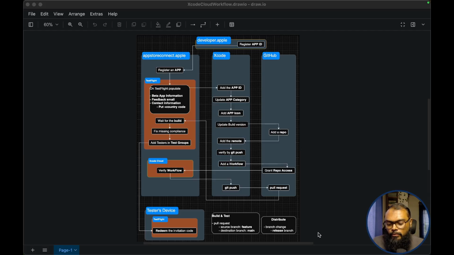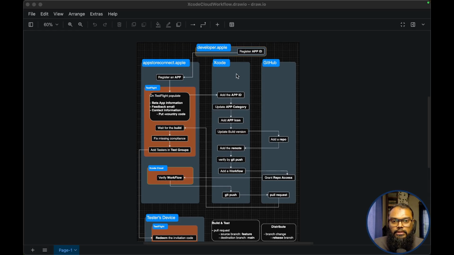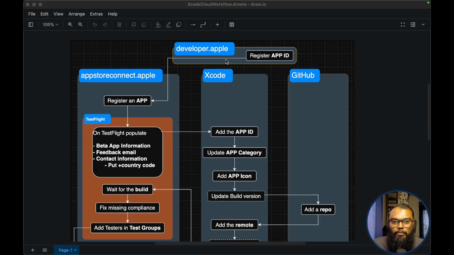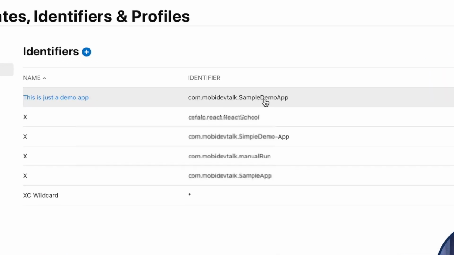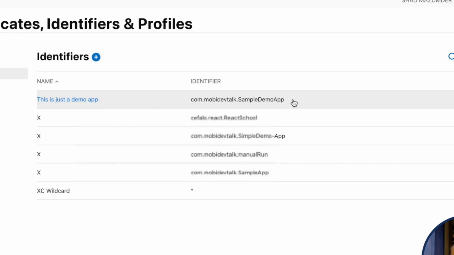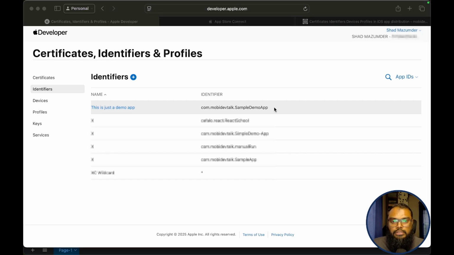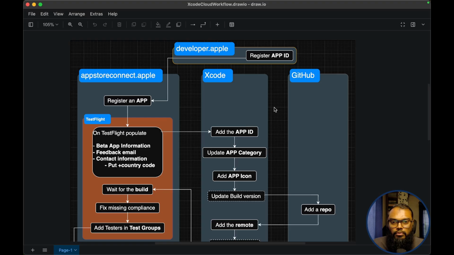Let us start. The very first part is to go to the developer account and register an App ID, or alternatively, we can call it a bundle ID. So here we are. We have the App ID or bundle ID for the sample demo app, com.moviedevtalk.sample demo app. This is the very first thing we need to do: registering an app ID on the developer account. The next step is registering an app on App Store Connect.